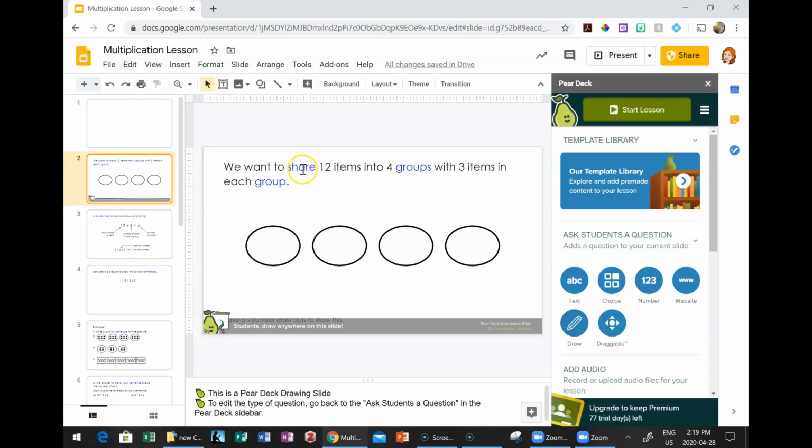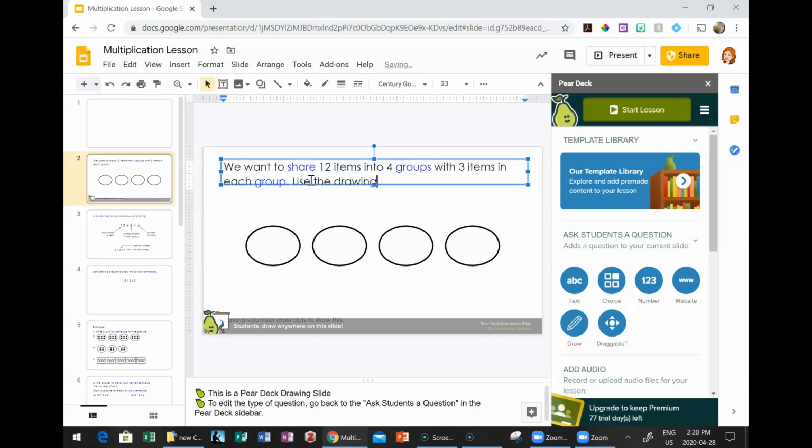Now I may want to change my instructions a little bit on here. We want to share 12 items into 4 groups with 3 items in each group. I probably need to tell my students to actually take the drawing tool and draw on here. So I'm going to continue the instructions. If you click inside the text box, it's fully editable. And I'm going to say, use the drawing tools to draw 3 items in each group. There we go. Now I've added it on.